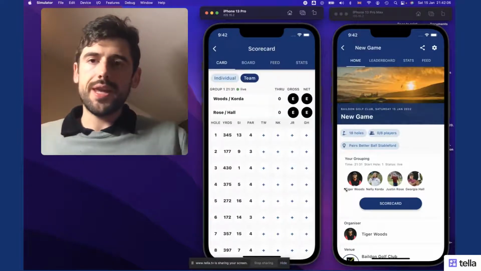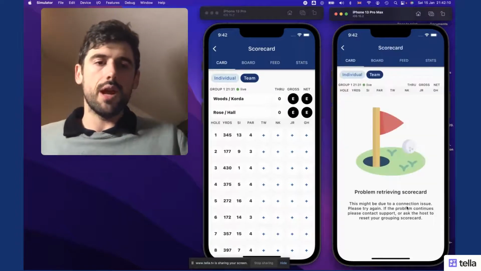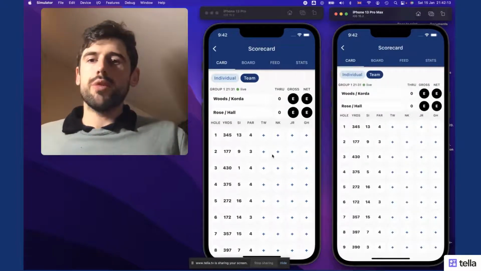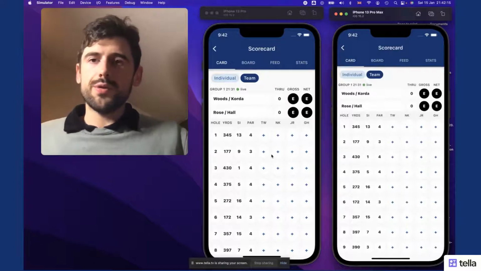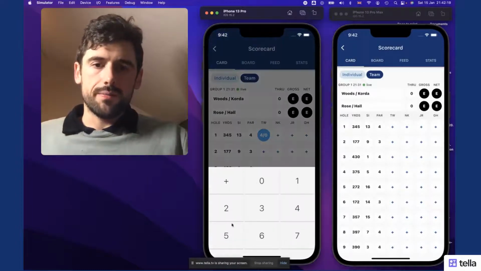And just so you can see how this works in real time, I'm going to jump into the scorecard on the device on the right-hand side here. You can see we're seeing pretty much the same thing. So I'm just going to enter a few scores and you'll see how quickly these scores update from device to device.